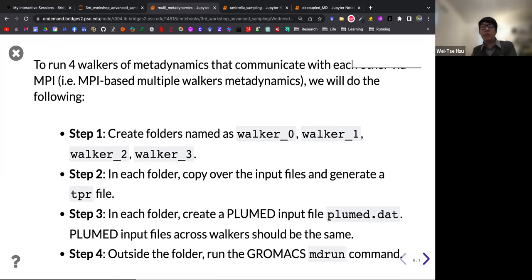The other possible way is to do file-based multiple walkers metadynamics, where we have an external file which each walker will constantly access to read and update the information about the current biased free energy surface. Using that method, each walker will be aware of the entire history of the bias. But here we are going to just use the MPI based version.